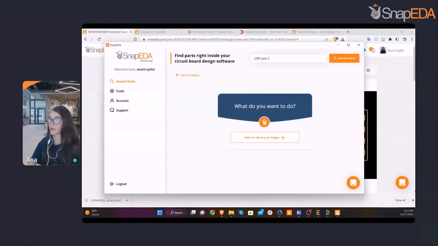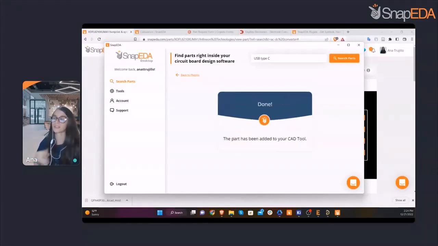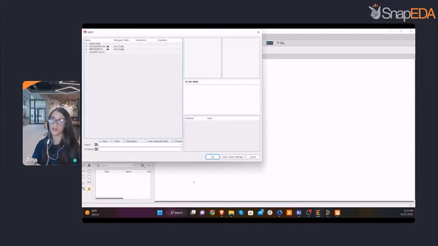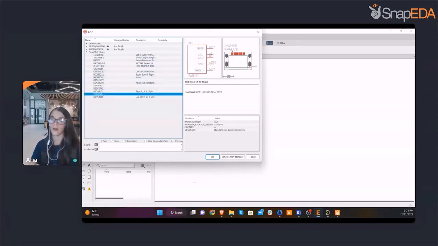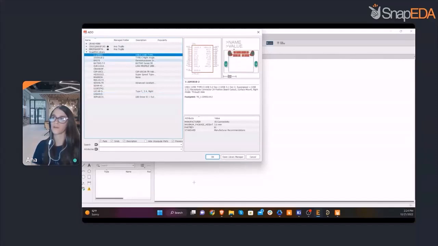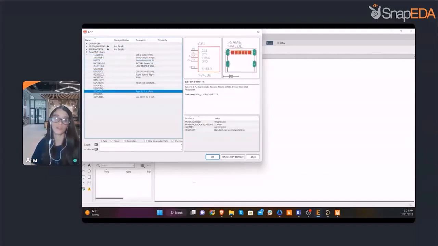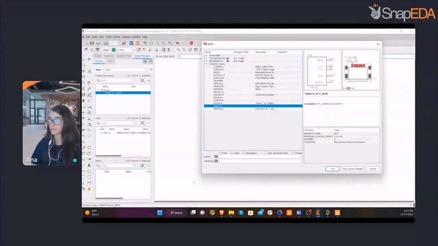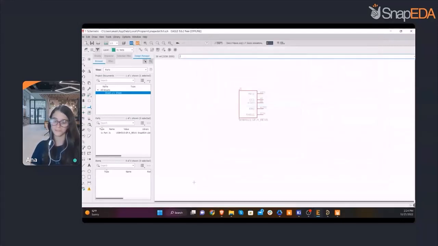download the part on my device, add it to the library on Eagle, and within a few seconds, this will open your schematic. Now if you click here on add part, it will appear under the Snap38 library here. So here, for example, I have all the parts that I have downloaded through the Snap38 desktop app. You can simply click and place it, and here you go, ready to use in your schematic.